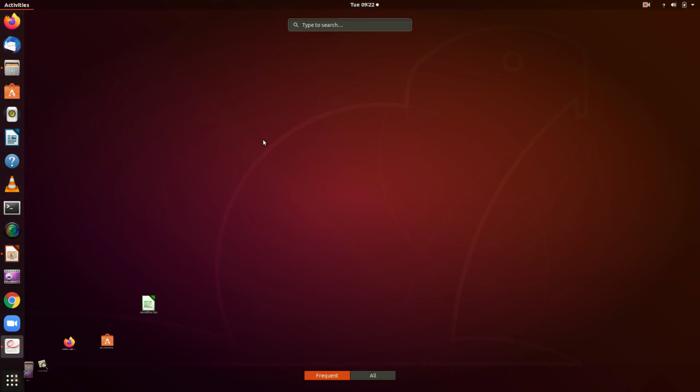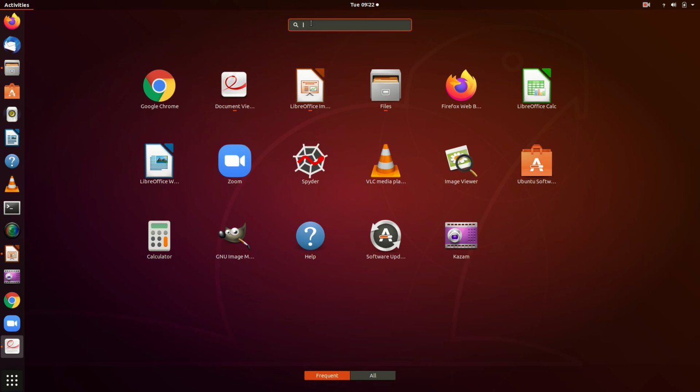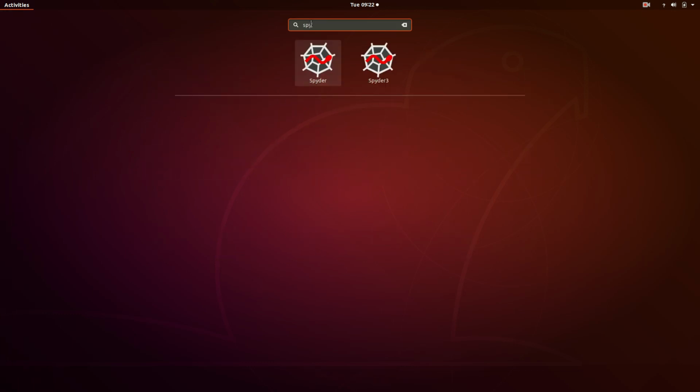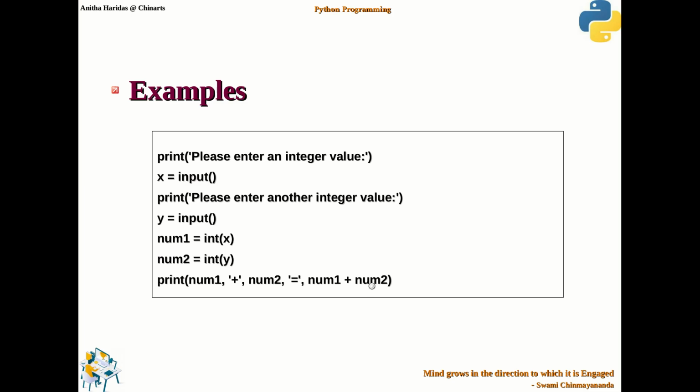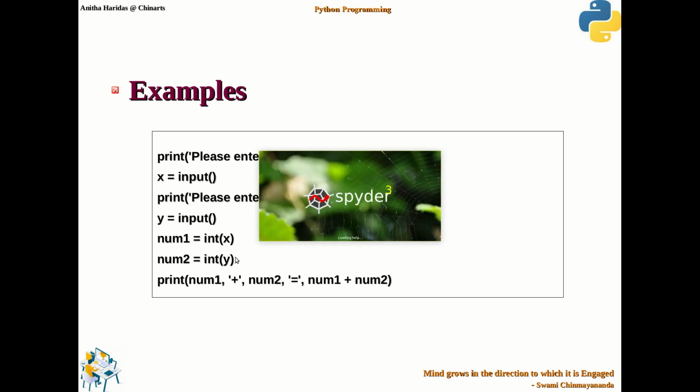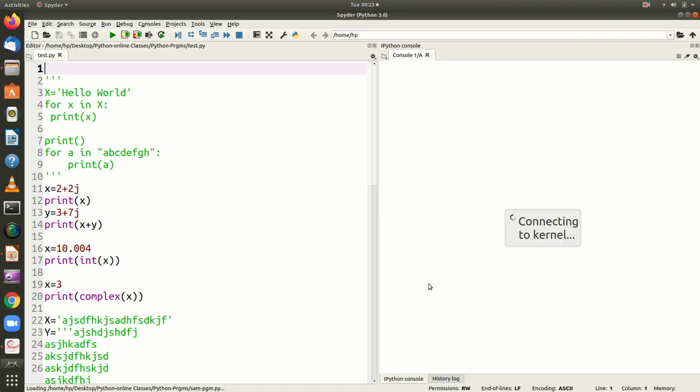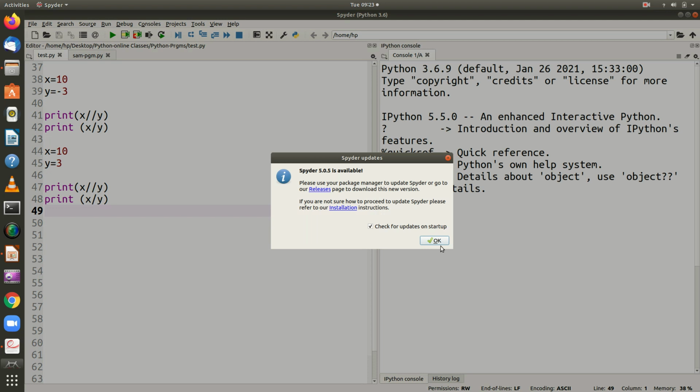I think we can see that in our Spyder. So let it get loaded. By the time, we will discuss this program, right? So this is a very simple program. Yeah, Spyder is opening up. Yeah, I got the Spyder here.